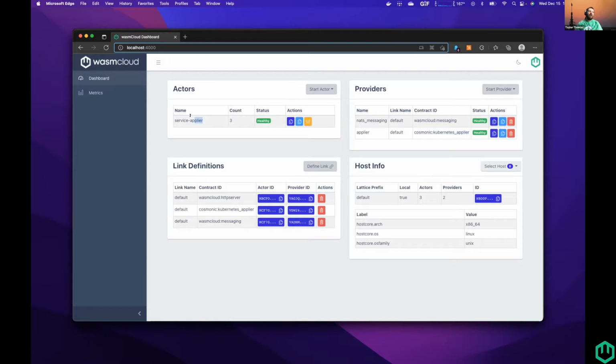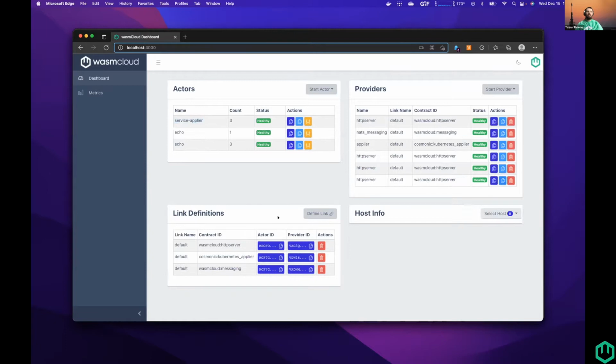Now the service applier actor is an actor that will watch for link definitions that are for HTTP servers and then automatically create a Kubernetes service. So right now you'll actually see one in place. Let me go ahead and show all hosts. You'll see we have the echo actors running on some of the other hosts here, and then we have the HTTP server definition. We have the HTTP server running on 4 different nodes, and I'll show what this infrastructure looks like after I show it working.